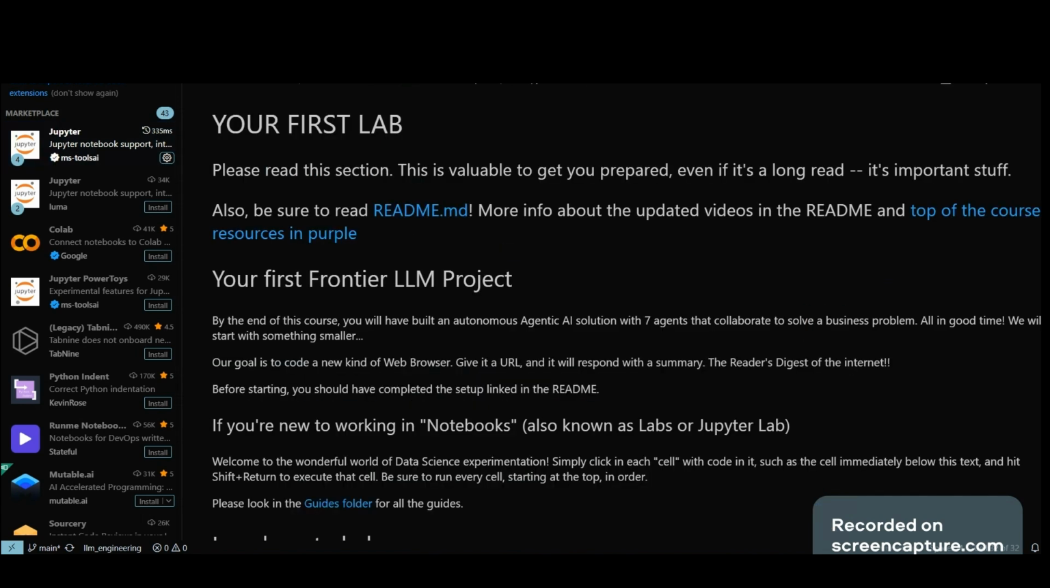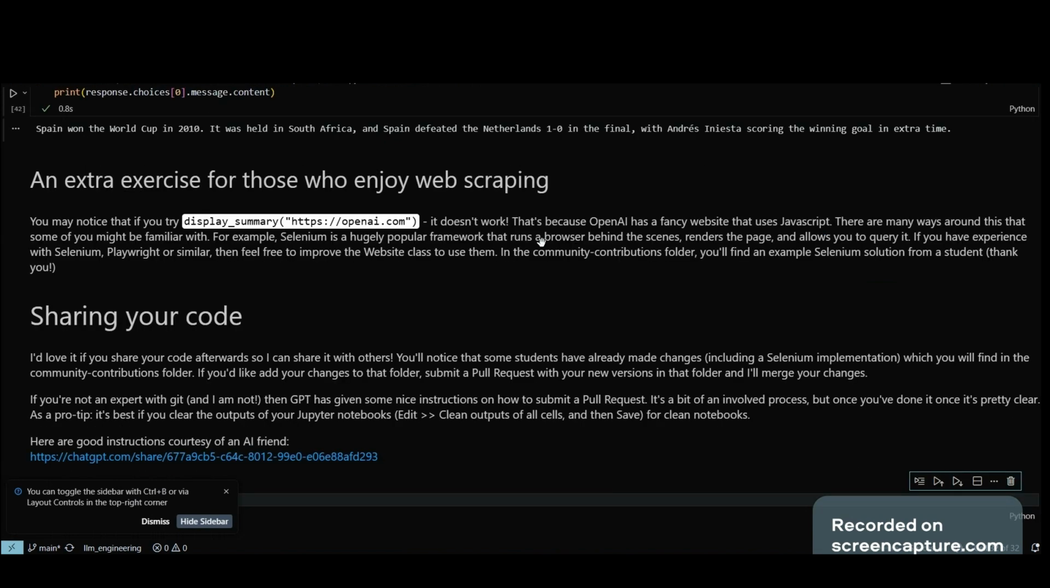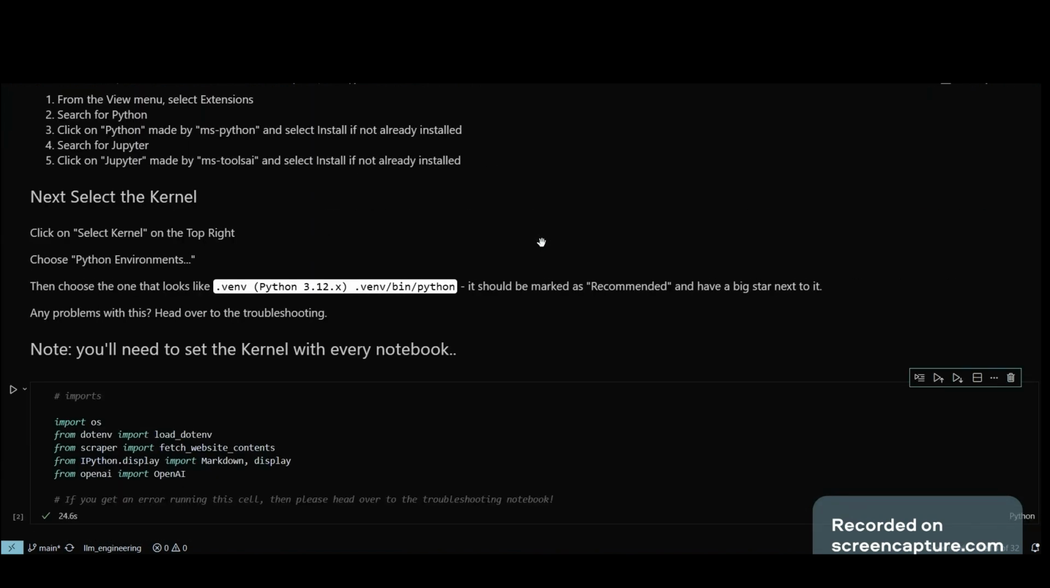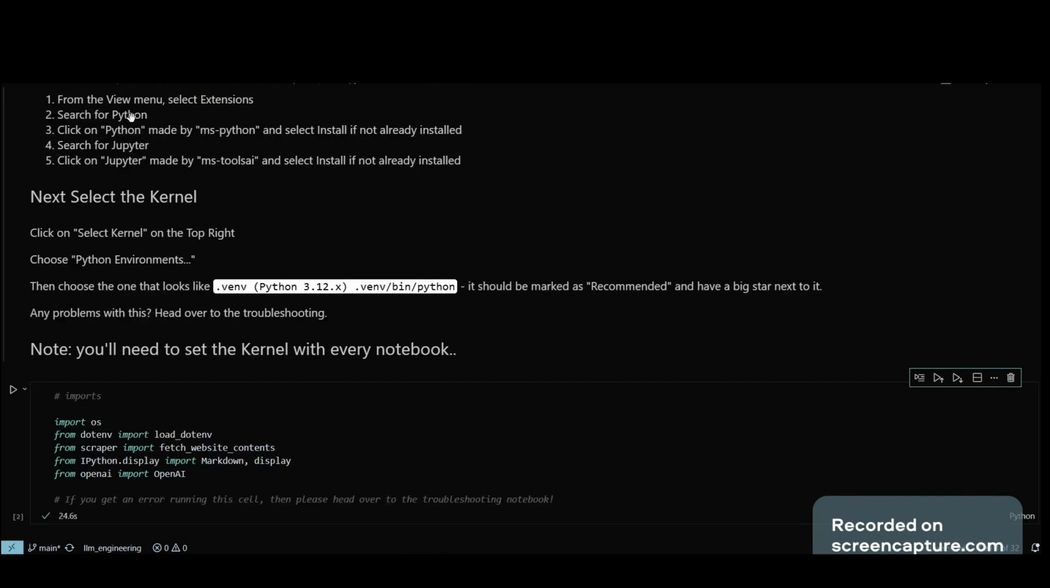Then the OpenAI API key was also imported and placed in the .env file right here. I'm not going to show you the OpenAI key, but it is needed to run this Jupyter notebook. What I'll show you here is installing the necessary extensions and selecting the kernel, the Python version, that I did.